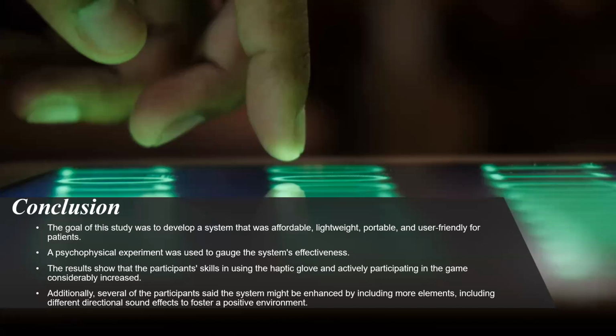The conclusion. The goal of this study was to develop a system that was affordable, lightweight, portable, and user-friendly for patients. The ARM was first created using the SolidWorks software, and all motion data was gathered. The pitch's standard measurements were 90 by 180 centimeters. Player positions and angles were predetermined. The complete game events were retrieved and programmed in accordance with the methodology using a sample game that was chosen.